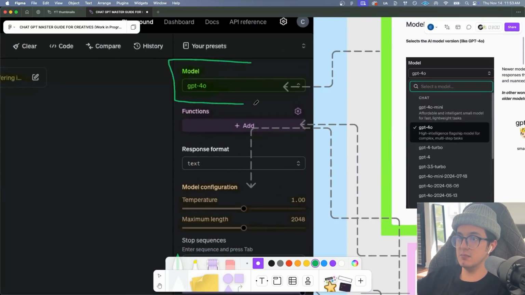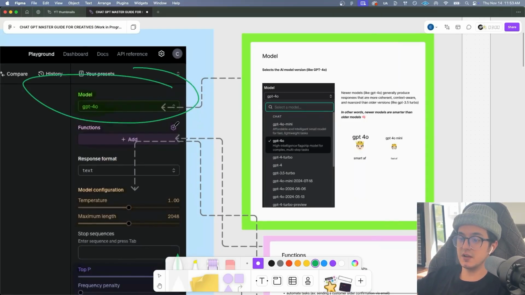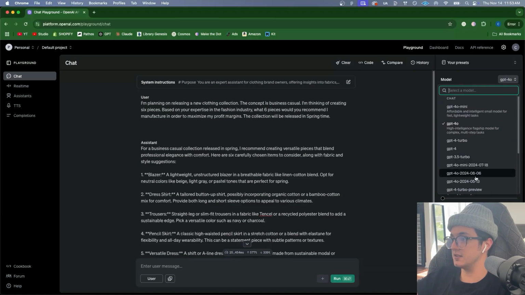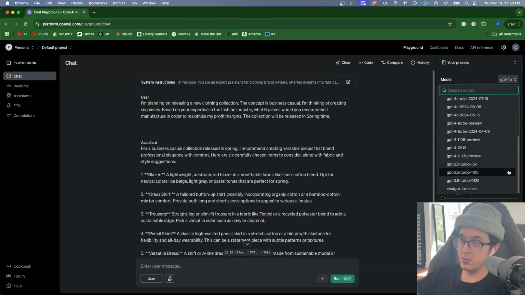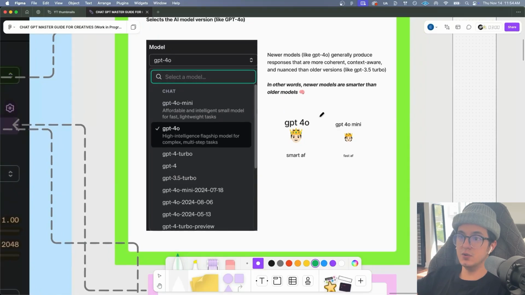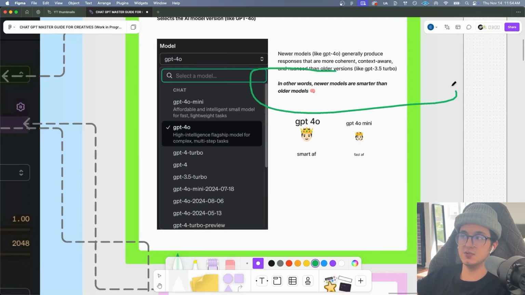Starting with the model. So as you can see here in the screenshot and here in the playground, you can change the model on the right-hand side. All of the different ChatGPT models that you can access with the API are available here. The newer models like GPT-4o generally produce responses that are more coherent, context-aware, and nuanced than older versions like GPT-3.5. In other words, the newer models are just smarter than the older models.